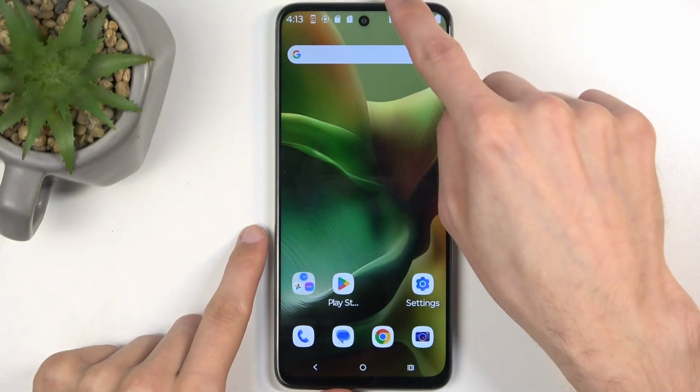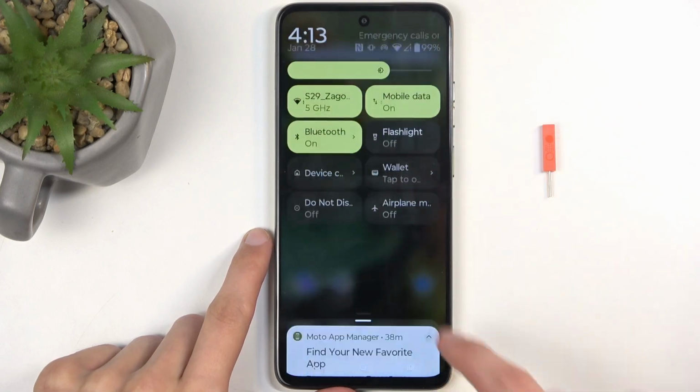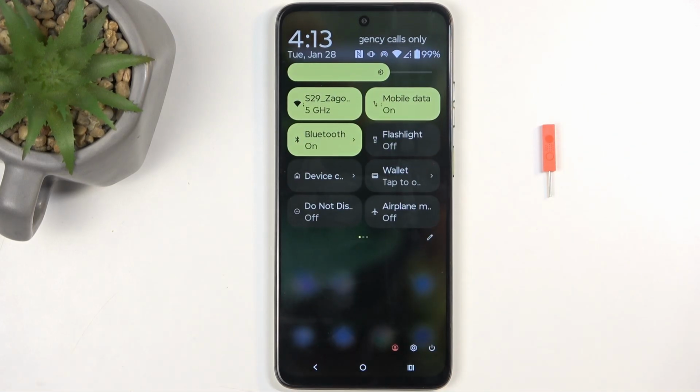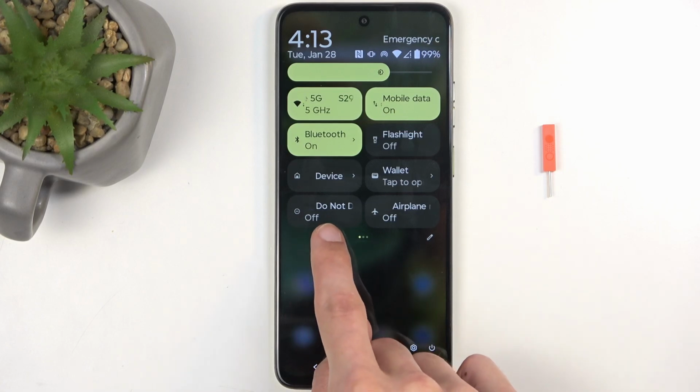To get started, swipe down from the top of your screen twice, which will extend the list of toggles and show them to you in general, and locate the Do Not Disturb mode. For me, it is visible right over here.